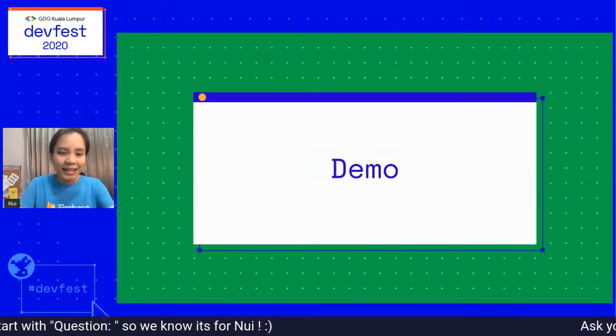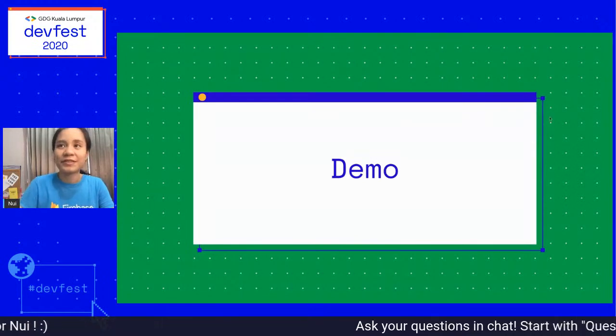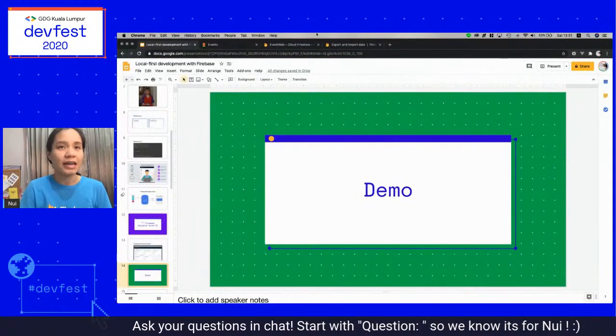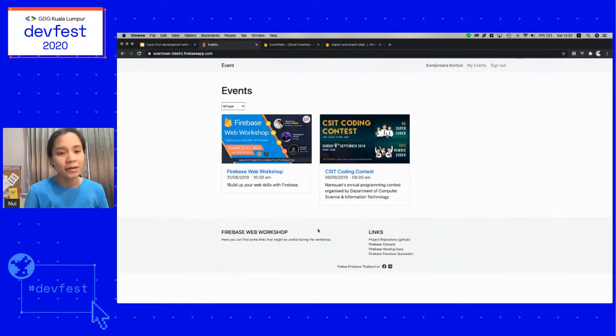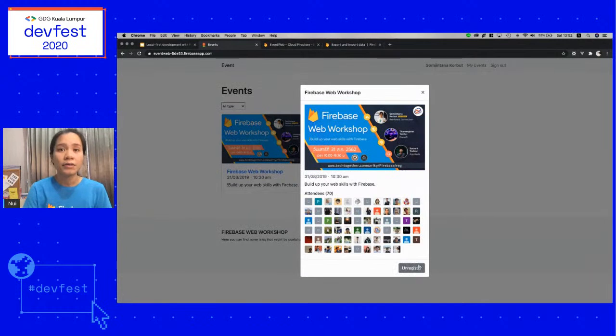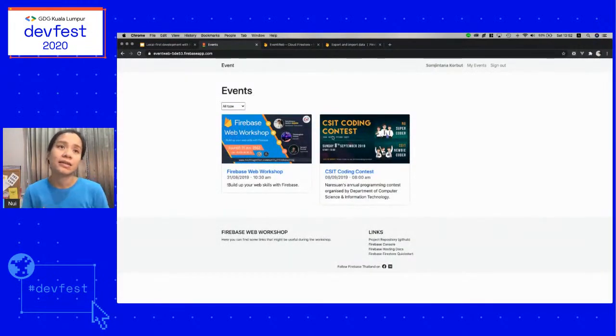So let's go to the demo. I plan to show you a couple of use cases that we might want to develop locally. Let's say I have this website that I built 8 years ago, which shows all the events, and you can register for an event or unregister to attend it. As you can see, my data is very old and I want to update it, but I want to test something first. I don't want to directly update it in my console, so I'm going to do it locally first.